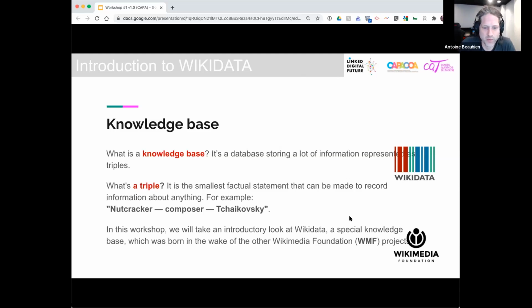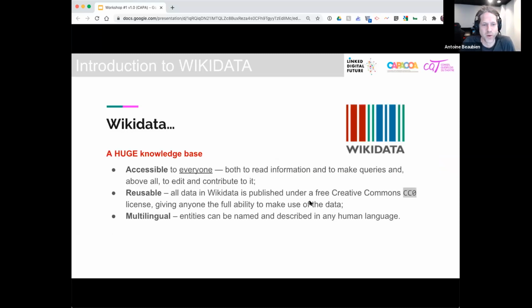In this workshop, we will also take a look at Wikidata. Wikidata is a special knowledge base, which was born from efforts from the Wikimedia Foundation. Wikimedia, of course, are the people who also brought to life Wikipedia. The Wikimedia Foundation is like the big overall organization, located in San Francisco, and they oversee all the wikis that are part of their organization. So there's Wikipedia, there's also Wikibooks, there's also Wiktionary. There's quite a few. So let's go on and see.